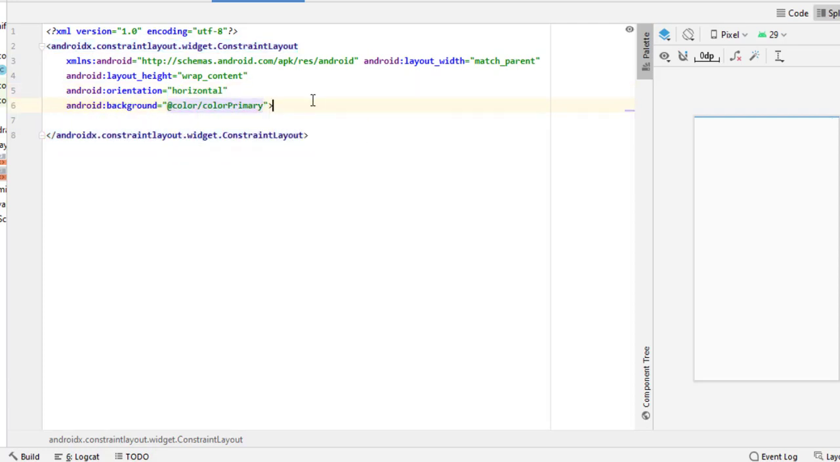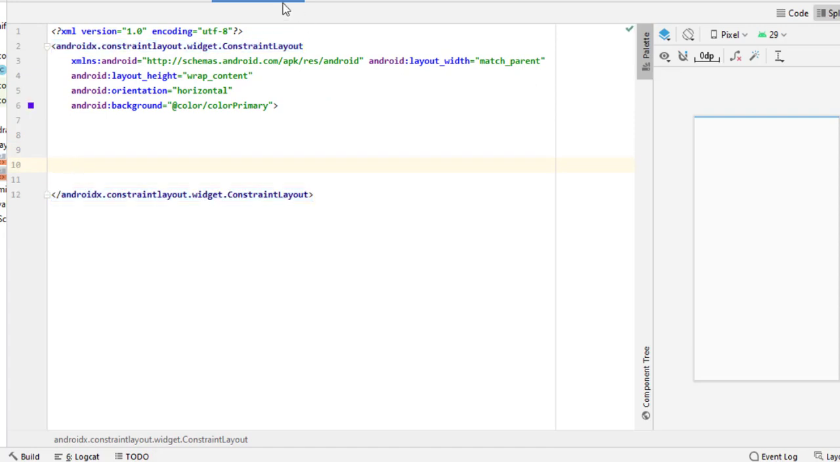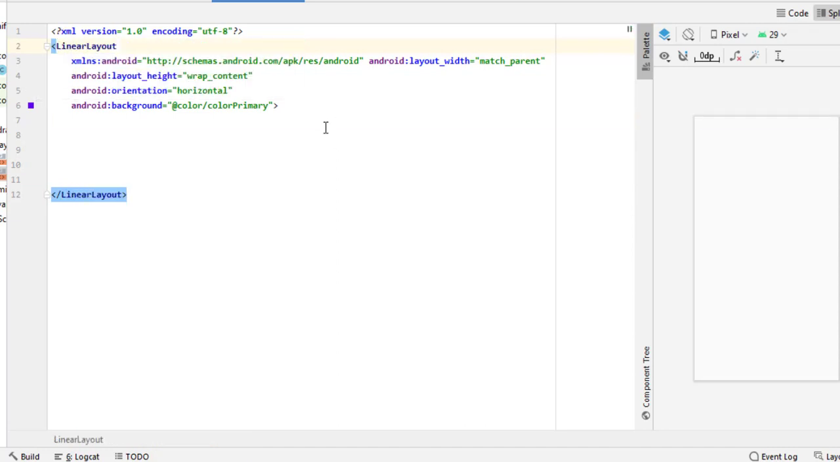Now come outside from this bracket and simply change the constraint layout to linear layout. It is better to use linear layout here, so I simply change it to linear layout. Now you can see it's fine. Now inside this we have to write all of our code.